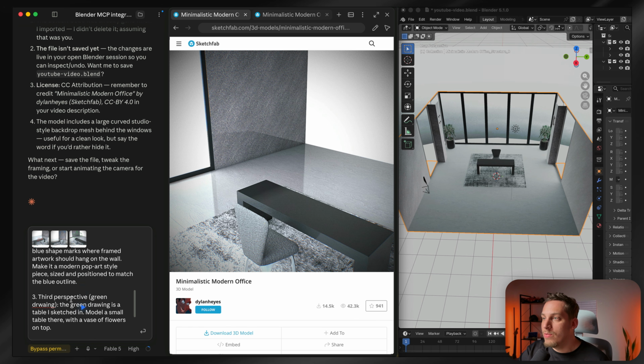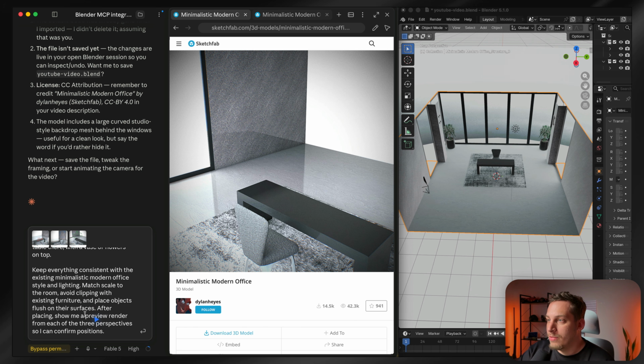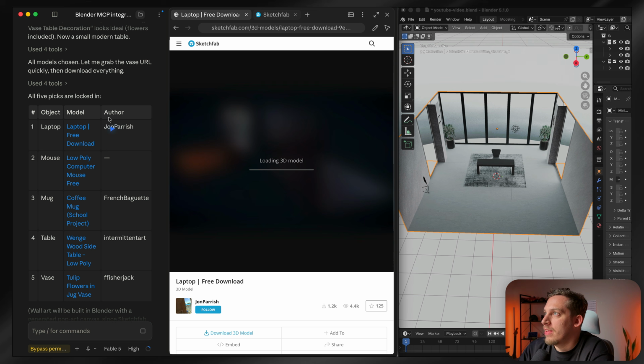So number 1, number 2, number 3. And it also adds to keep everything consistent with the existing minimalistic modern office style and lighting. So we can go ahead and submit this. And so we get our different models. So I can just click on these.